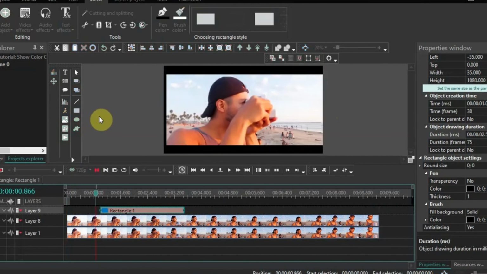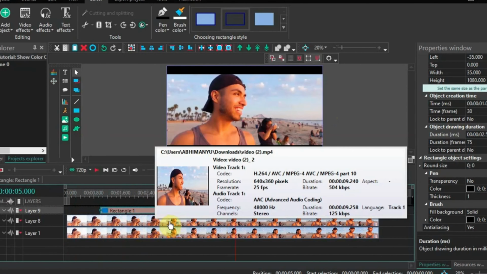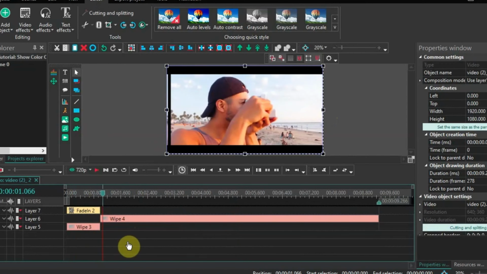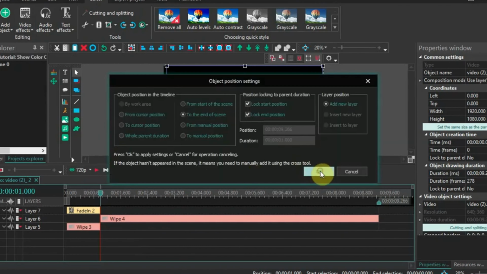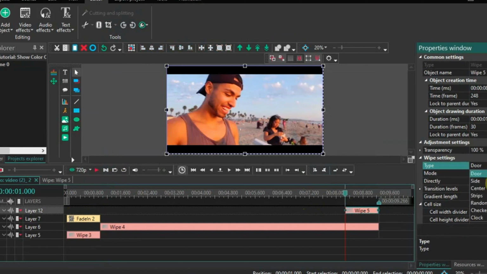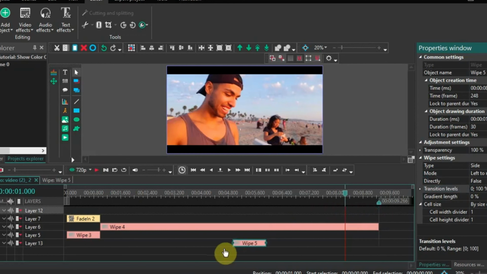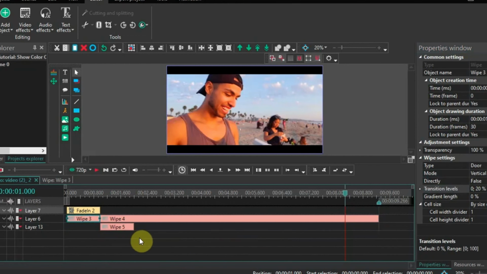Another great feature of VSDC is its ability to work with multiple layers. This allows you to overlay different elements on top of each other, such as text, images, and videos. This can be useful for creating title sequences, picture-in-picture effects, and other creative compositions.